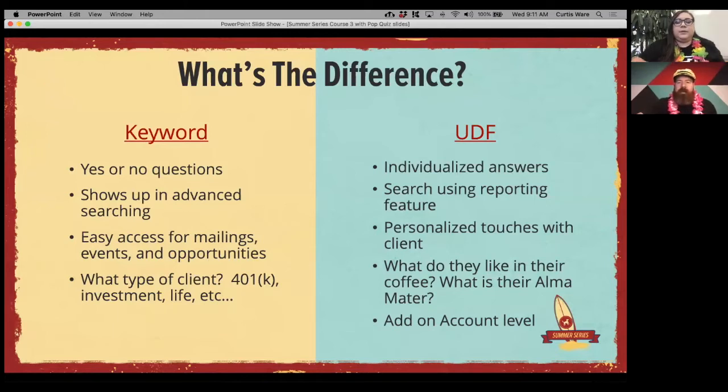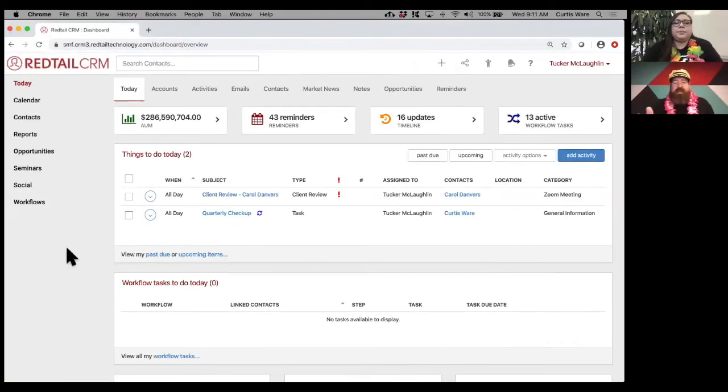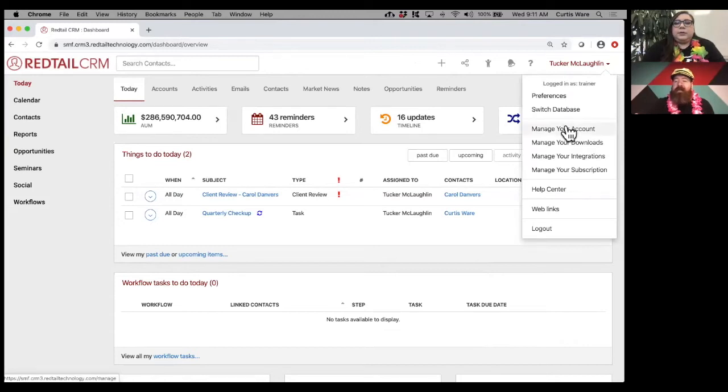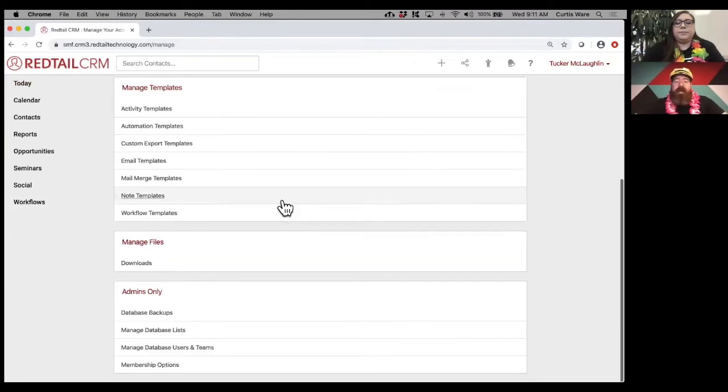So I'm going to switch over here. Just like yesterday when we were building into our database lists, what we're going to do is go to our name in the top right-hand corner and then choose Manage Your Account. Once we're on Manage Your Account, I can scroll all the way down to the bottom. And again, keep in mind, if you are an admin, you have access to the Admins Only section. If you are not an admin, you will not see this box and you will not have the ability to come down and select Manage Database Lists.